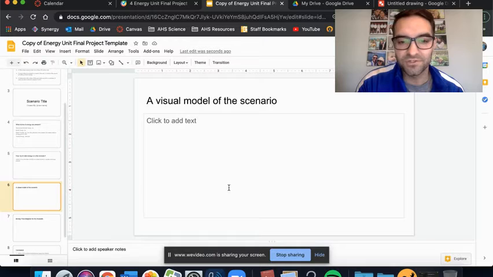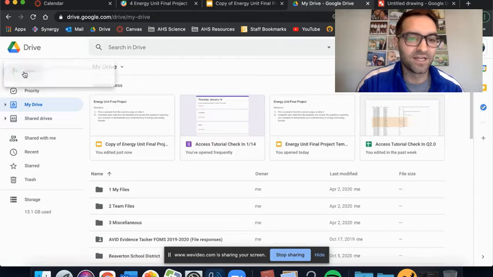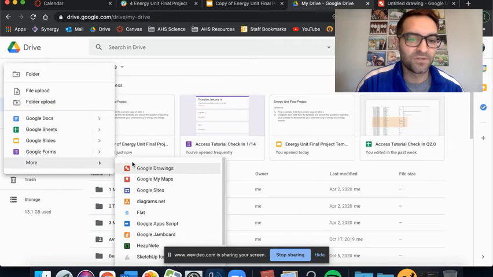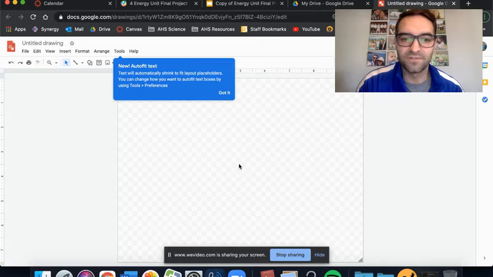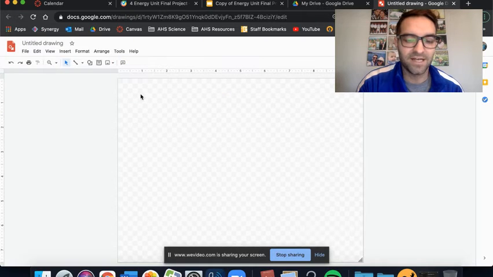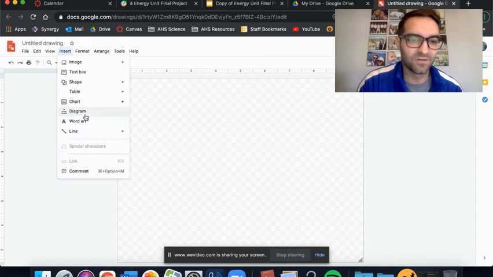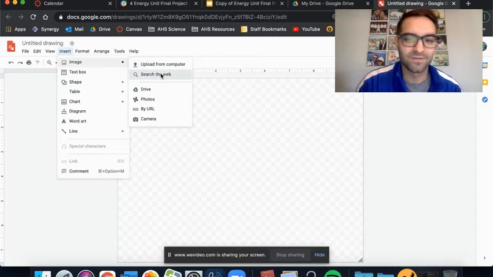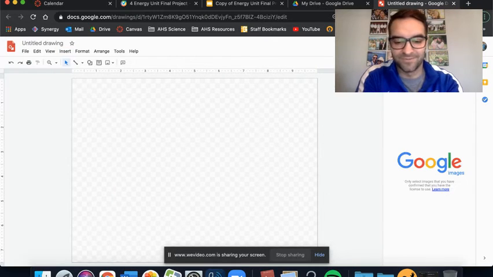Then I want you to create a visual model of the scenario. So one way to do that, if you go to Drive and New, you can do a Google Drawing and it'll give you this little platform. Got it? Okay. And then I can draw this little slingshot scenario, or you can look for something like clip art. Okay. So maybe I'll just test this out.